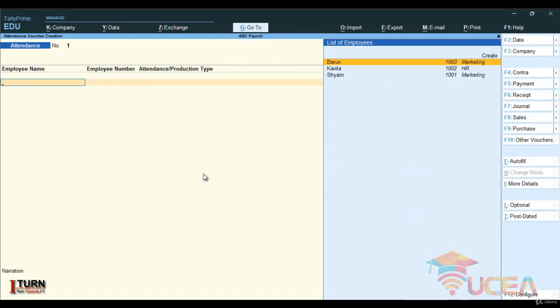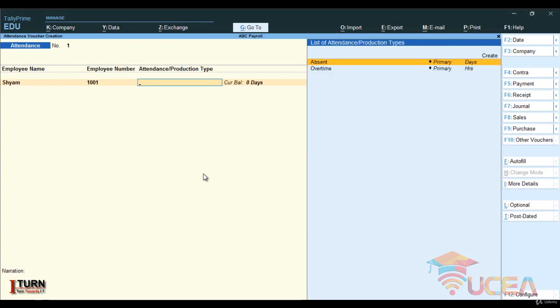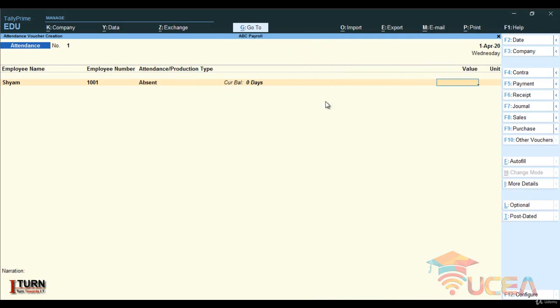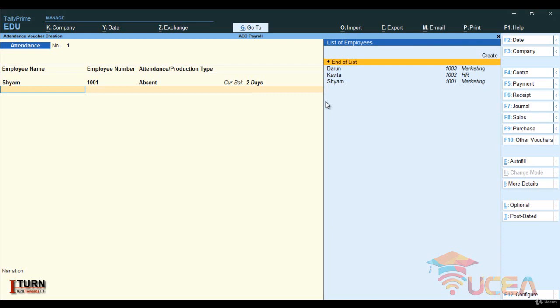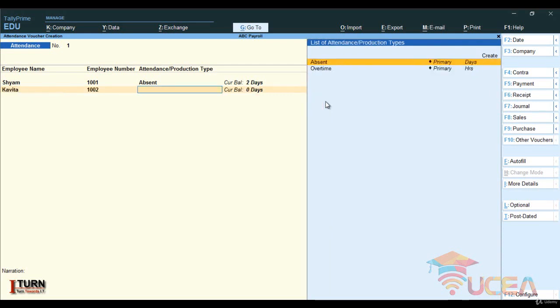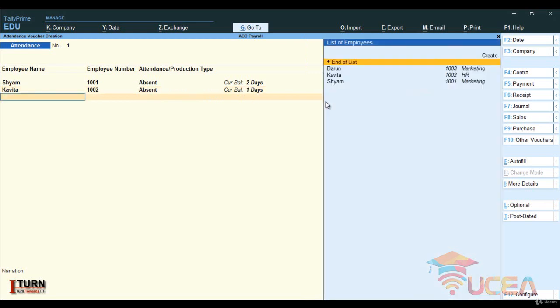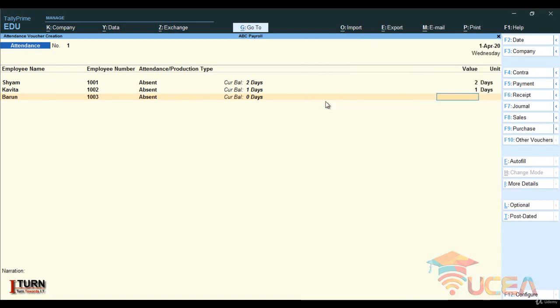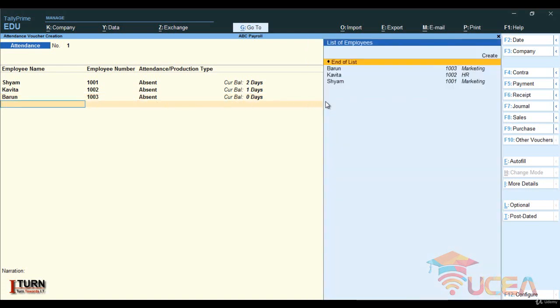Now in the attendance you will have to select the employee. Let's say first I am selecting Shyam. Now in the attendance there are two components. First is the absent and overtime. So let's say I am selecting absent, and in the value I am giving, let's say, only 2 days. Okay, next I am selecting Kavita. Again I am selecting absent and let's say 1 day. Then I am selecting Barun, selecting absent and selecting 0.